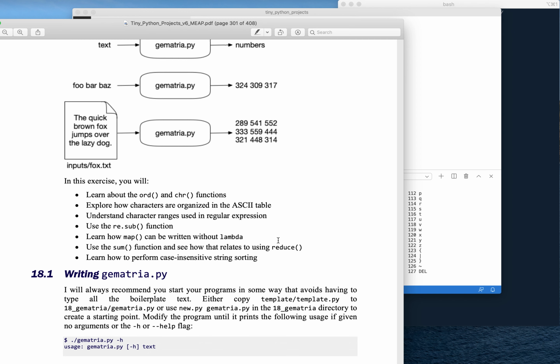We're going to be learning about the ord and chr functions, or character functions. I think that this is going to lead to a much greater understanding of things like regular expressions and how strings are sorted by their numeric values. So we're going to really explore the ASCII table, and that's going to help us understand the character ranges that we've been using to define character classes in our previous regular expressions.